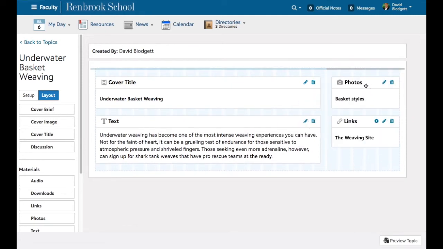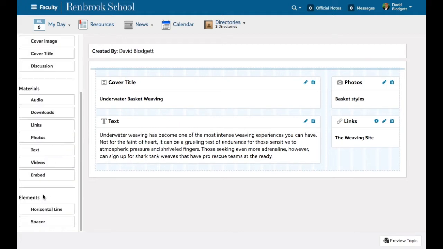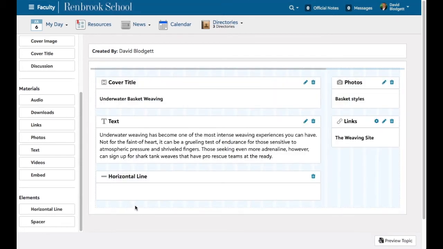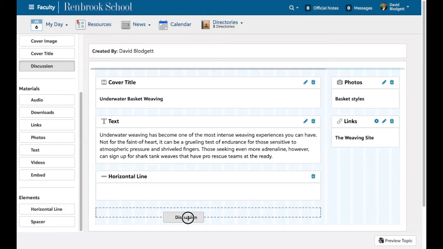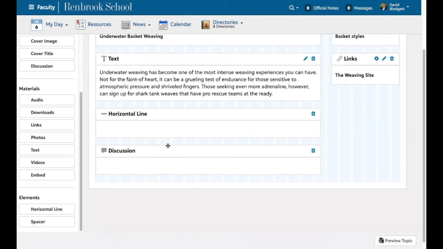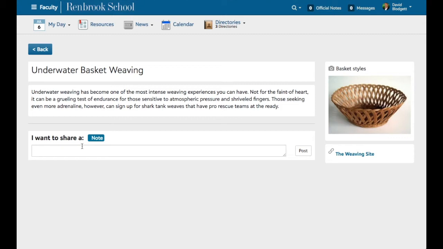I'm going to leave that back up here. Now, the other thing I wanted to point out was discussions. Actually, let's drag in a horizontal line right here, create a little divider, and then I'm going to put a discussion. And this is kind of like making your page a blog. Here, I'll hit the preview, you'll see.